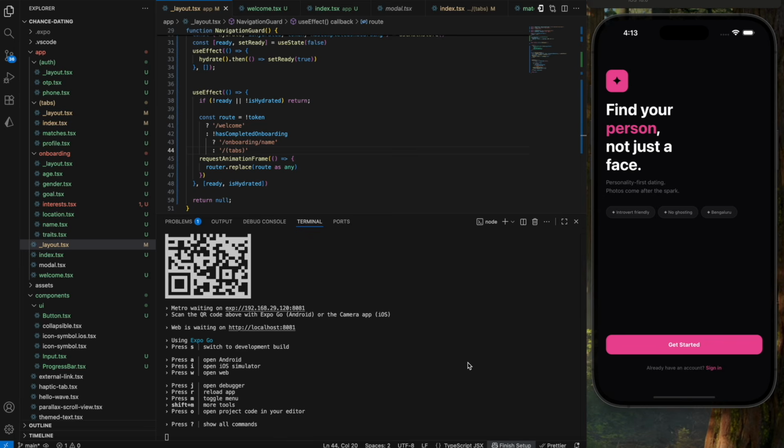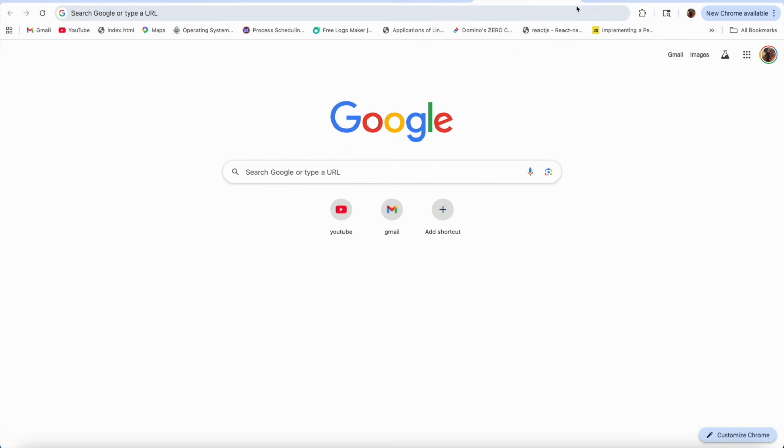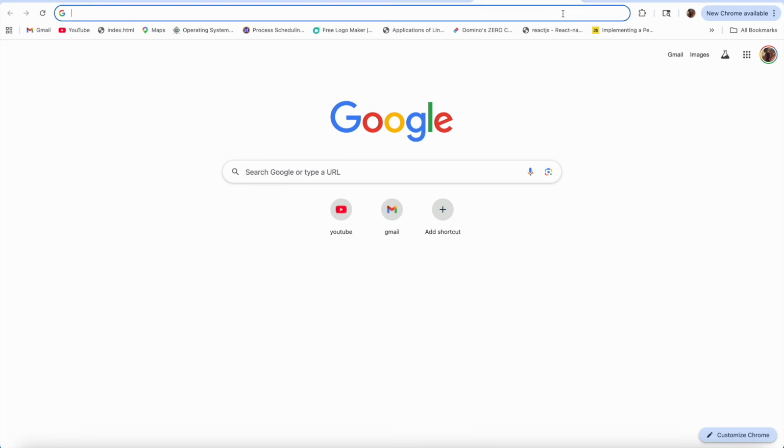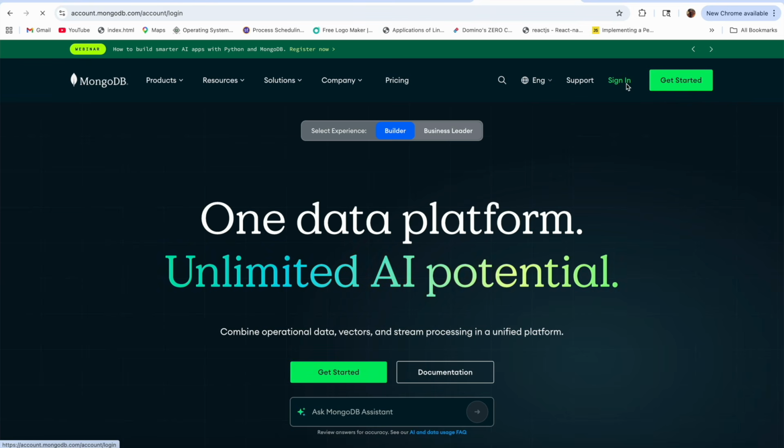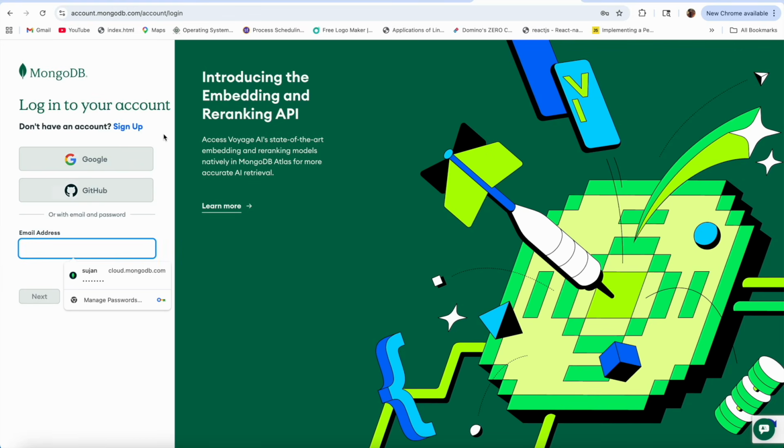So first of all, let's do the MongoDB Atlas setup. That is, you need to get that Mongo URI for the connection. Head over to Chrome and then search for MongoDB. So head over to mongodb.com. Let's press on sign in over here. And I'm going to log in with Google.